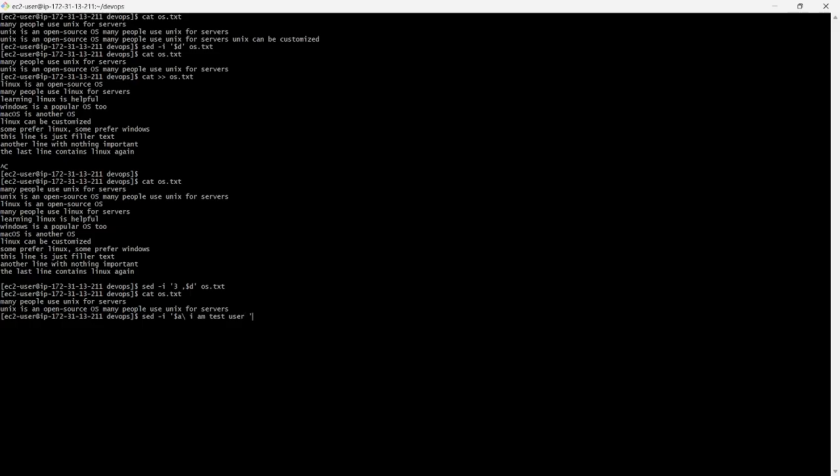I have entered it in the file os.txt. So sed command, insert in that file. Then after that you have to enter the dollar symbol. The dollar symbol means we are adding the data in the last line. We already know how to indicate the last line, that is the dollar symbol. After that I have added a, which means adding the data. After that, a forward slash.